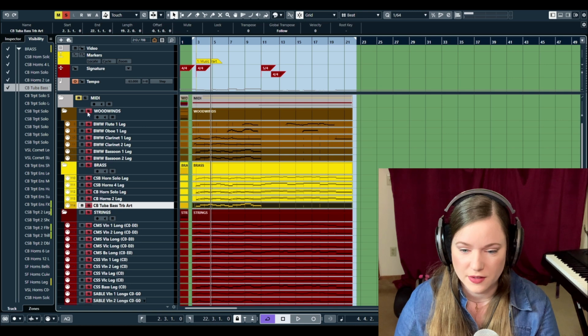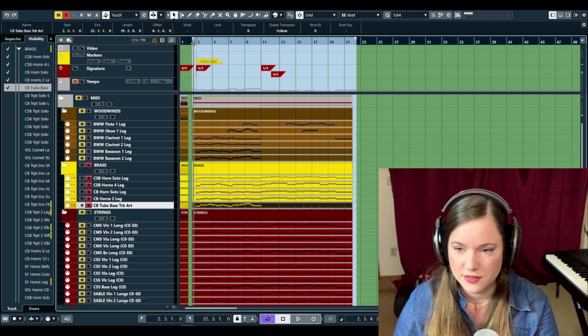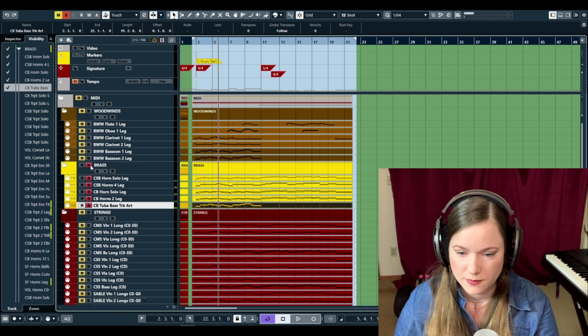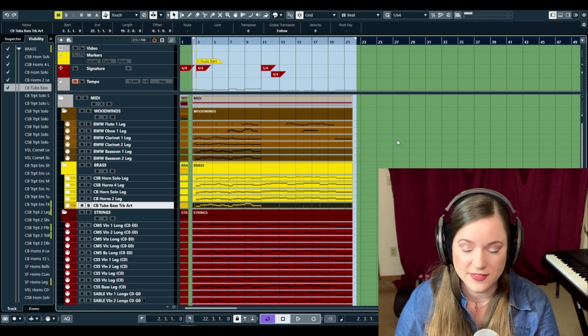So the brass with itself sounds like this. And then everything together sounds like this.